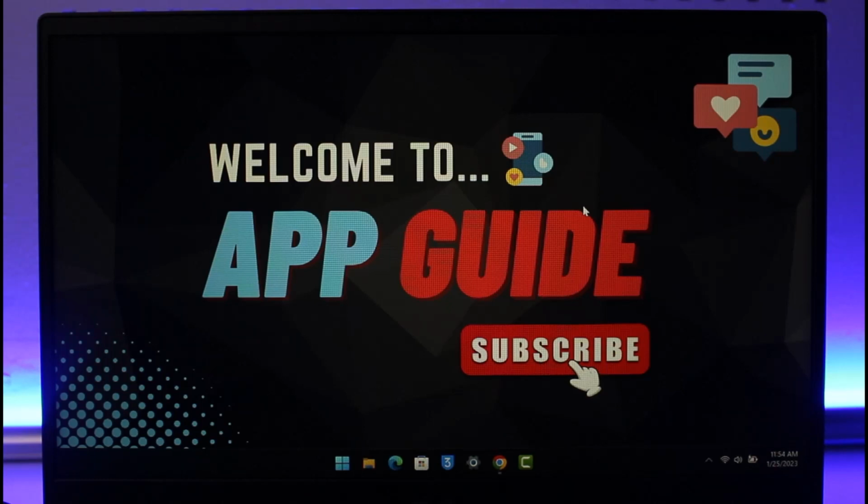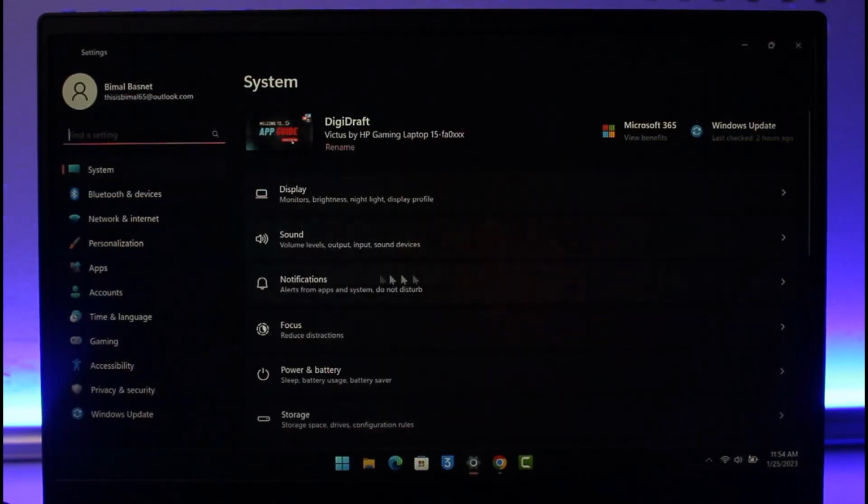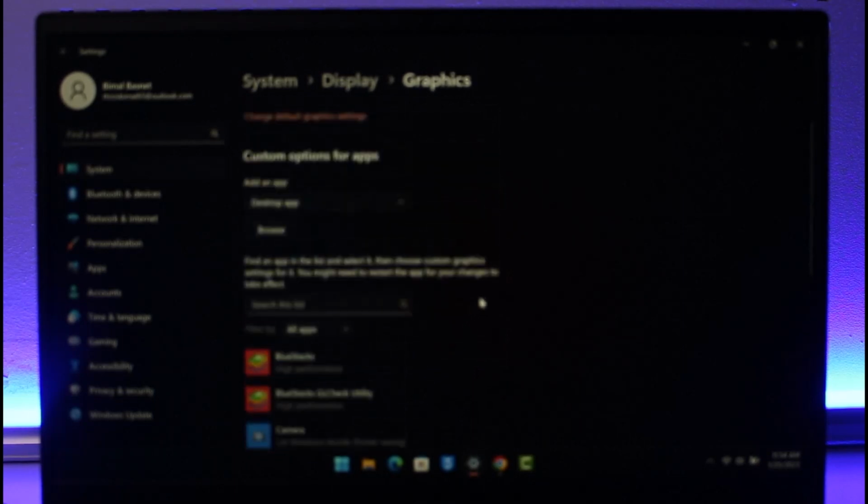In order to fix Valorant stuck and freezing on Windows 11, what you need to do is first of all open up settings. And once you open settings, go to the option called display. And once you go to display over here, you have to go to the option called graphics. And as you go to graphics, scroll down, and then here you'll find all these sorts of options over here. You might want to select the option called add an app.